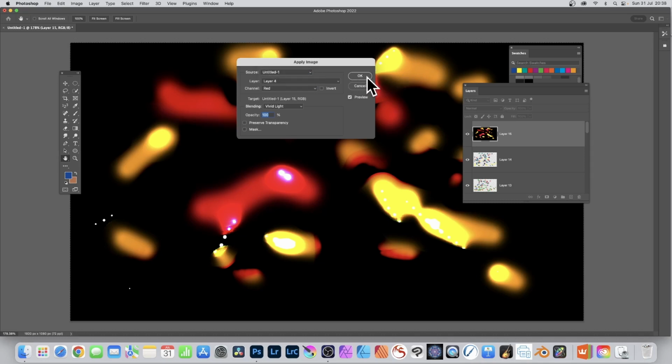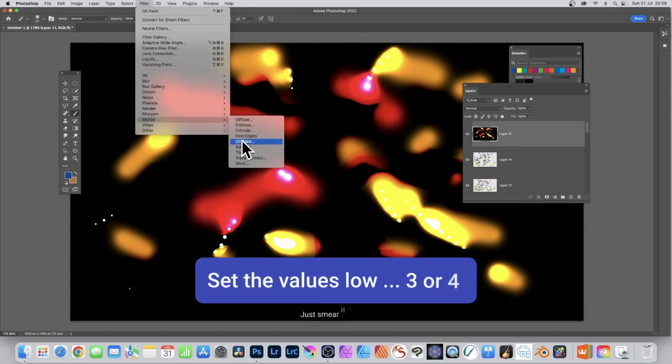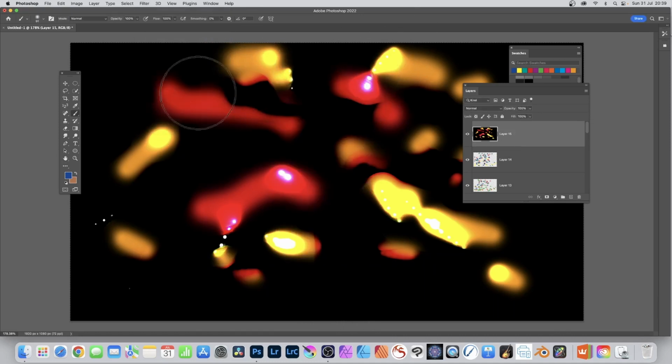So I'm just going to say click OK at this point. So you've got your design there. You can also go here, as long as you've got that selected, go to filter, maybe go to stylize and oil paint, just to blur it a bit, smear it, and you can see the effect there.